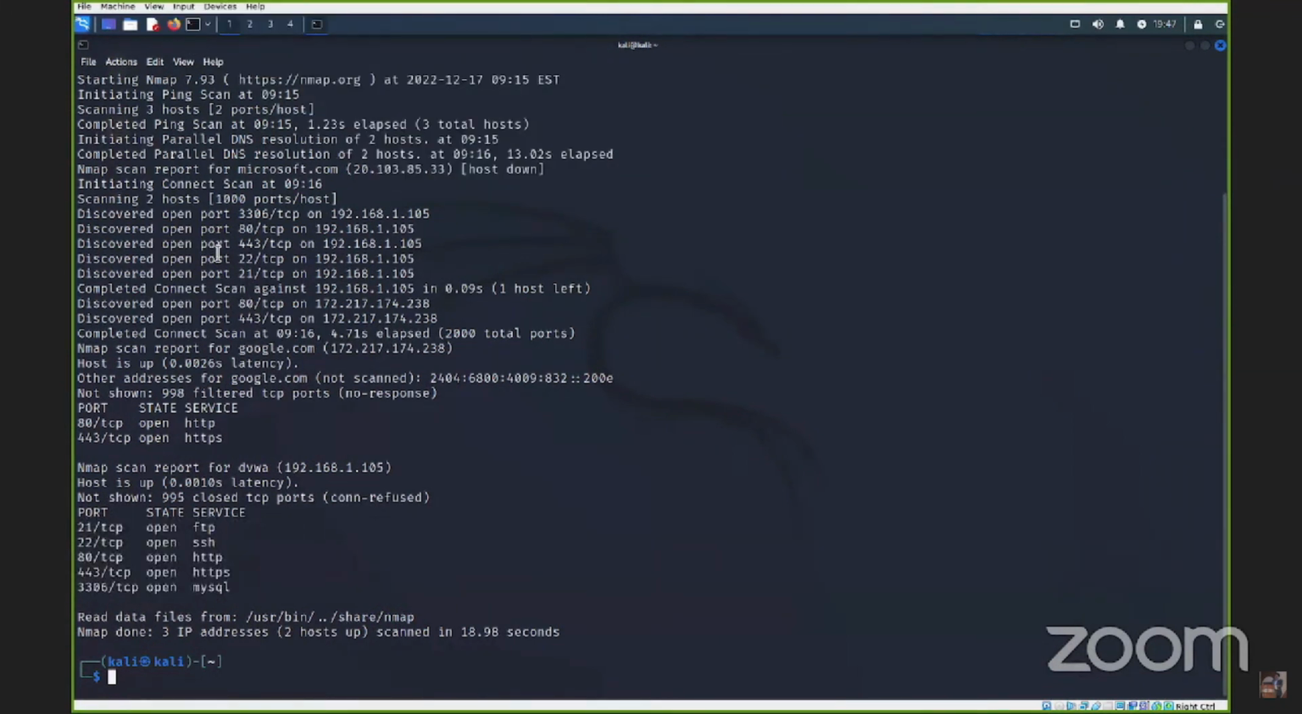So I hope this is clear. The flag to throw a host file at Nmap and ask it to do a mass scan is clear. If you have any questions, you can just type in the chat or you can unmute yourself.